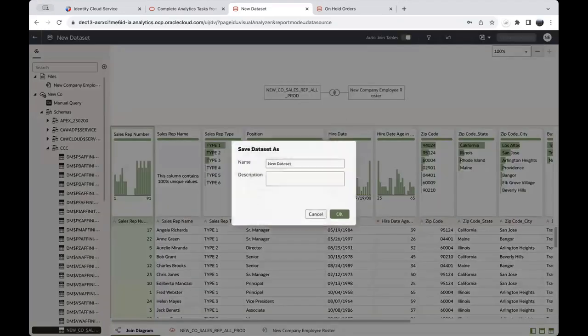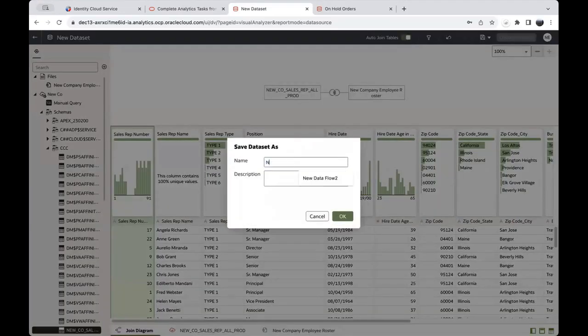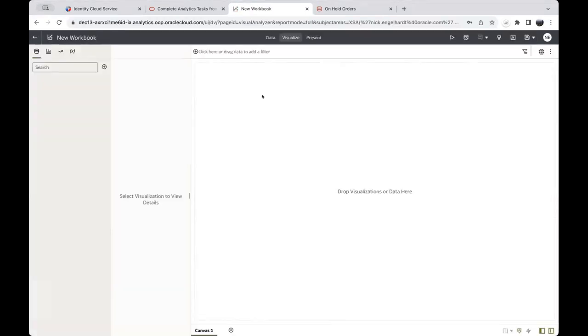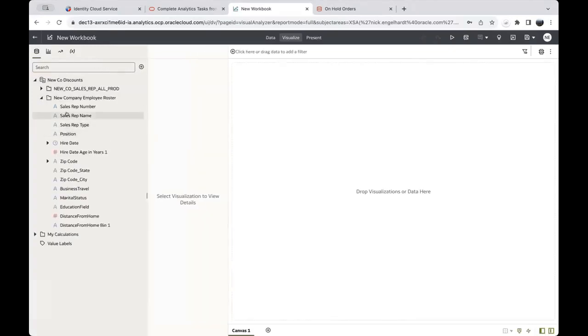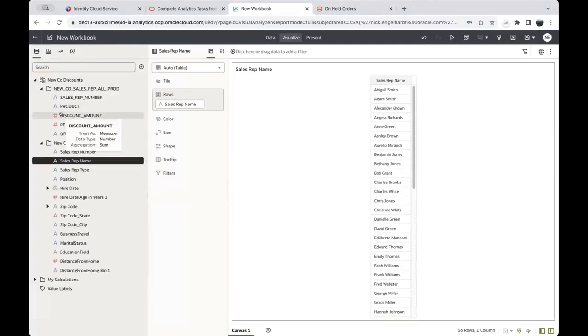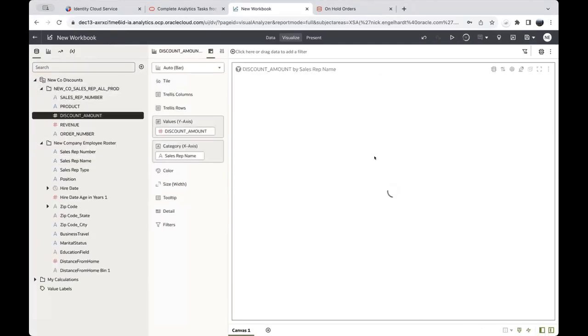And let's go ahead now and save that. We're just going to call this new code. And say, okay. And now we can go ahead and create a workbook based on this newly joined data set. This is where we can look at information about, say, our sales rep name and potentially what they were discounting.